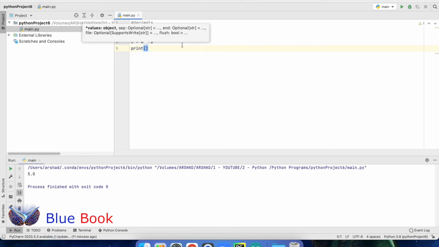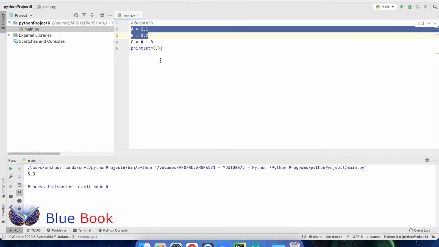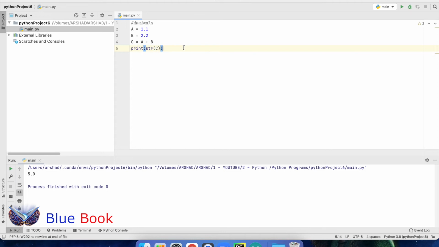open bracket str open bracket c. If you have not seen the previous tutorials, you might have a doubt, what is str? It is string. We are converting both into string while adding it. Now I'm running.